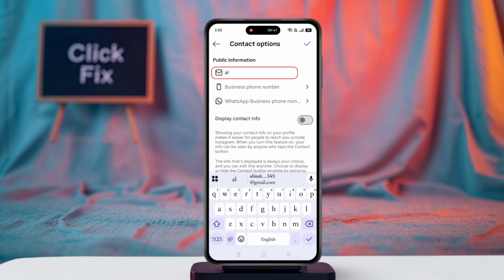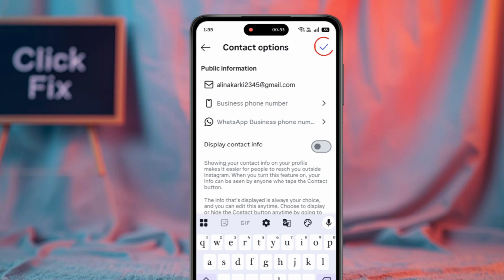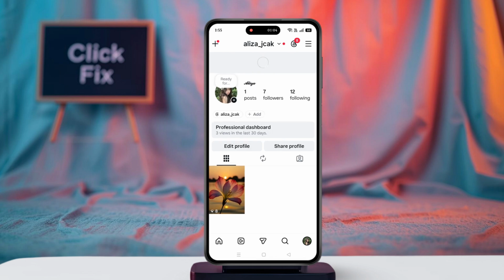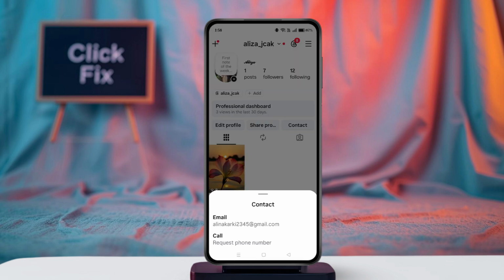Enter the email address you want people to use when contacting you, and tap Done or Save to confirm your changes. Now, return to your profile. If your account is a professional account and contact information is enabled, visitors to your profile will see an email button that they can tap to send you an email directly.